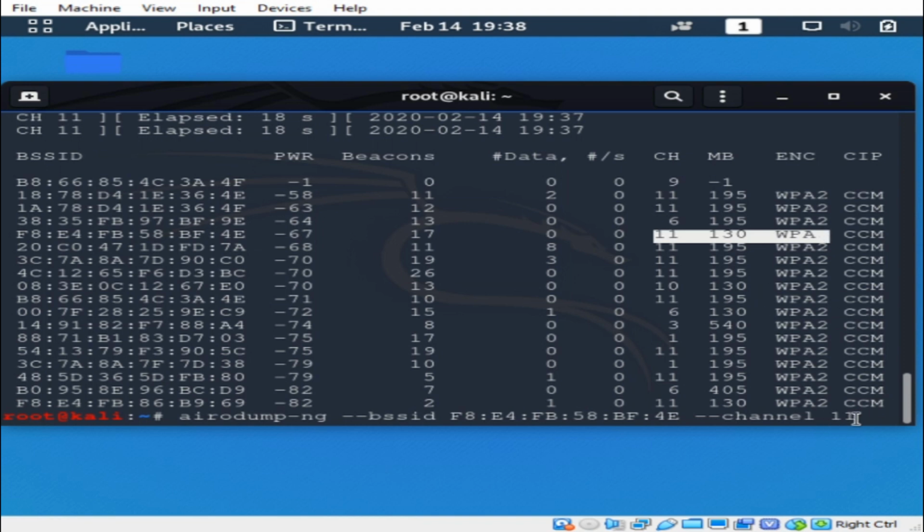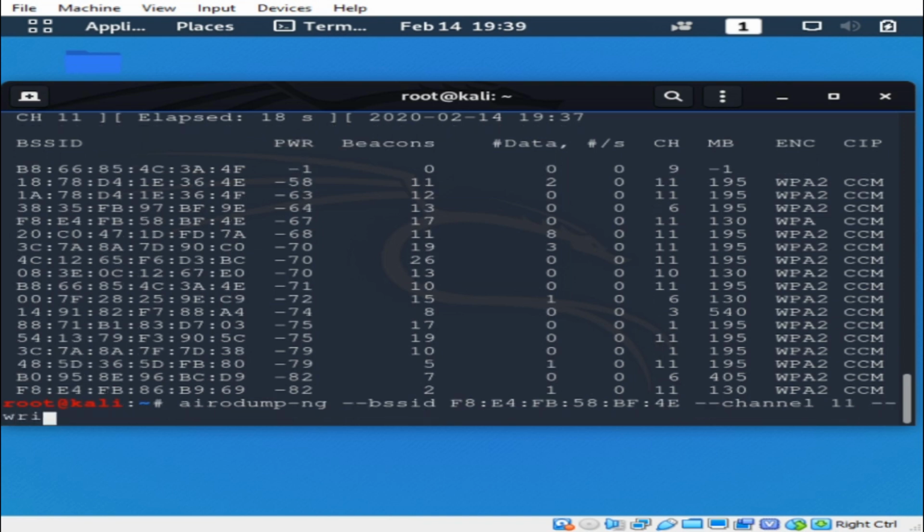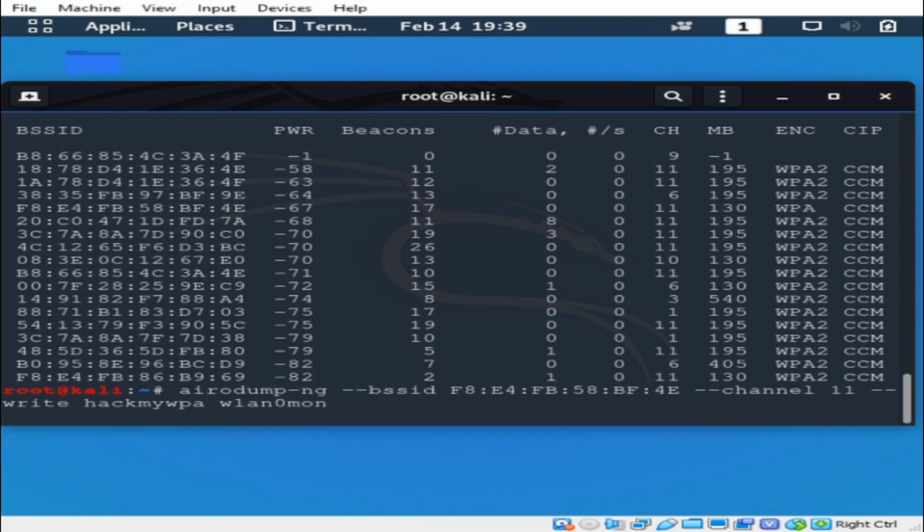And then we're going to put --write, and then we're going to put my WPA as the name of the file. Once that is done, we're going to put in the interface name. In our case, it's wlan0mon. Press enter.